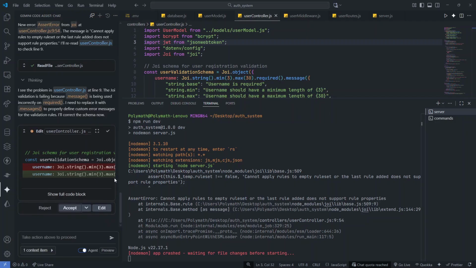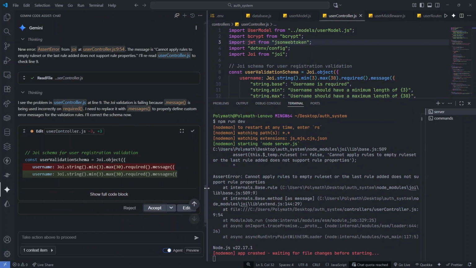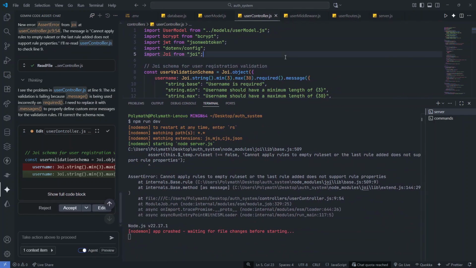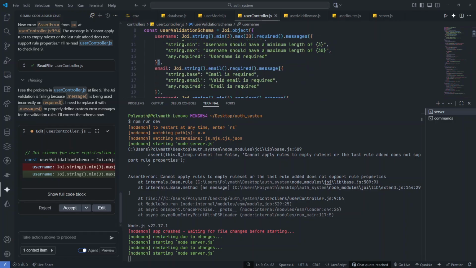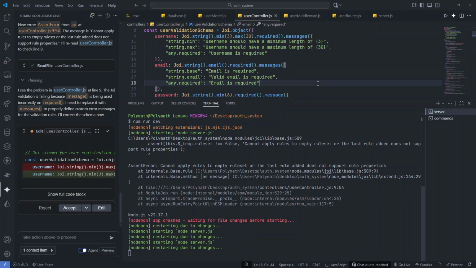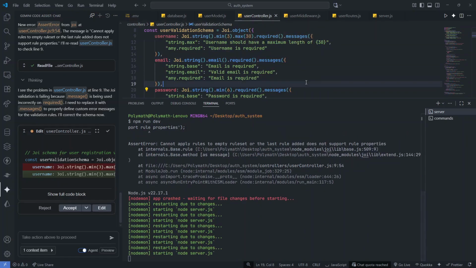Okay, so this is from Joey. There might have been some oversight somewhere. So we need to check and be sure. Okay, so we're using .message instead of messages, right? So this is supposed to be messages, not message. And then the same applies to the email field. And then we need to apply the same thing to the password field as well.